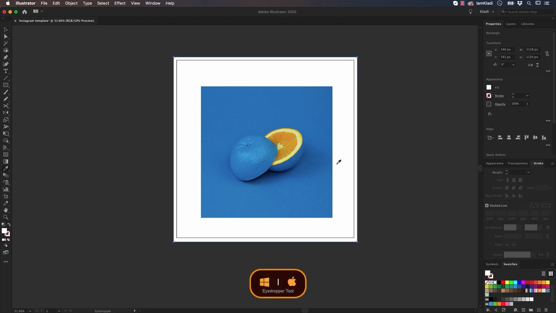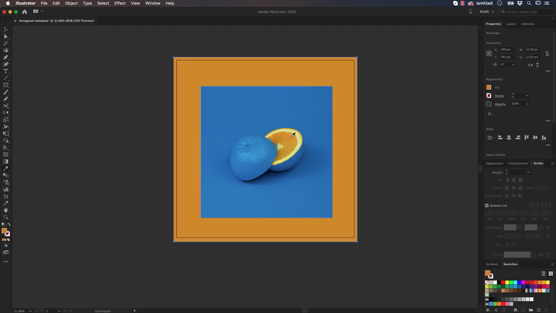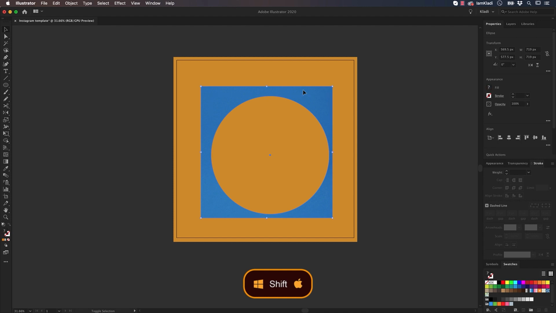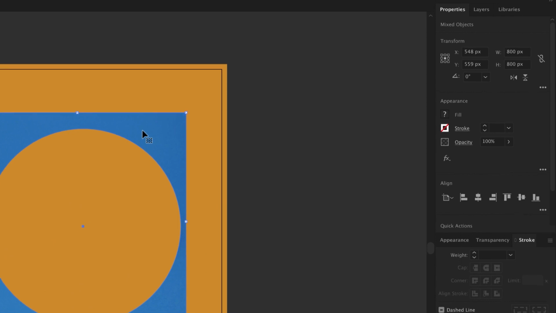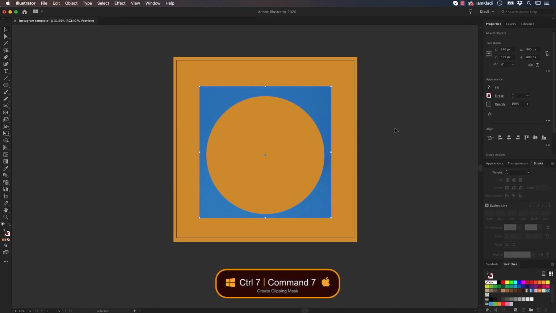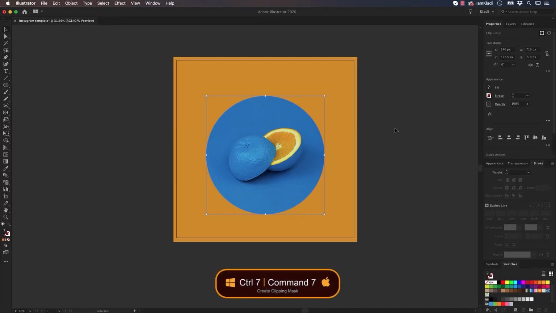Press the letter I on your keyboard to select the eyedropper tool and pick a color from your image to make a background with the same color palette. Click and hold on the rectangle tool until the hidden tools appear and select the ellipse tool. Click and drag in the center of the artboard while holding Shift to create a perfect circle. Then press V on your keyboard to go back to the selection tool and hold Shift and click on the image to have both the shape and the photo in the same selection. Go to the Properties panel and align to the artboard vertically and horizontally. When done, press on Command 7, that's Control 7 on Windows, to create a clipping mask.